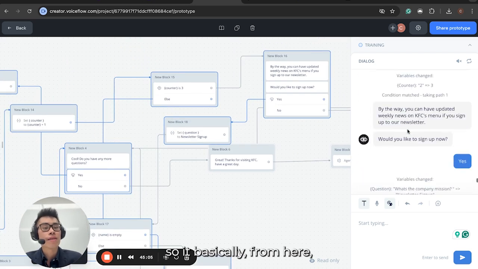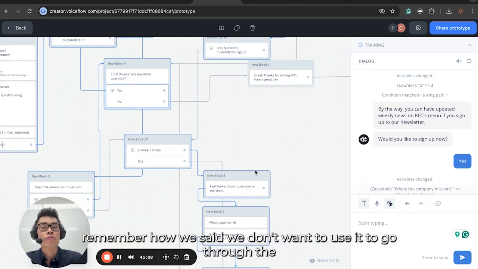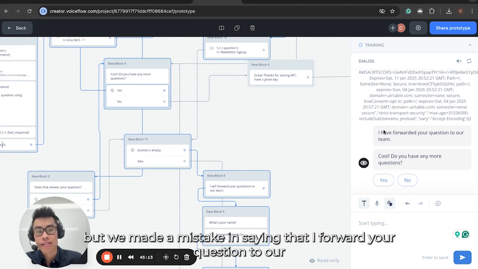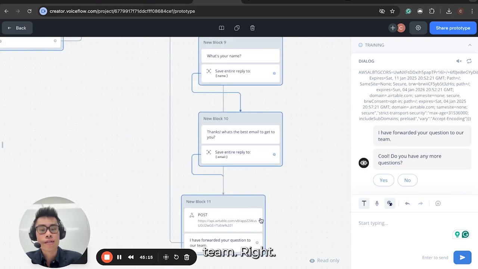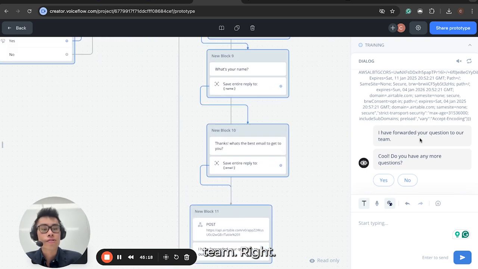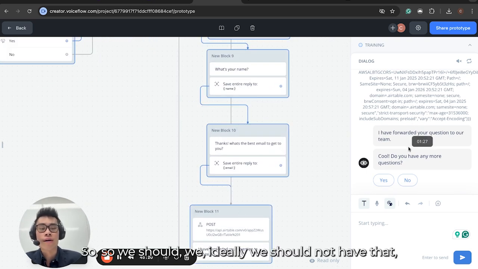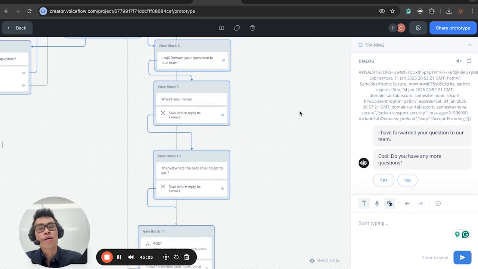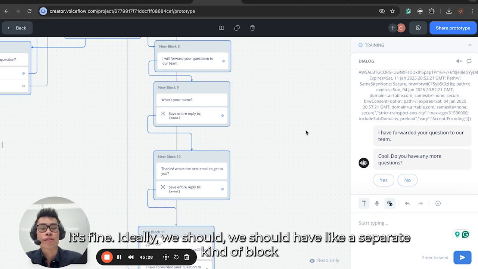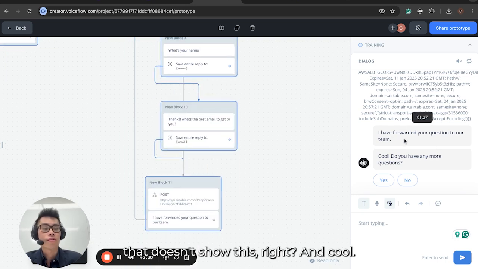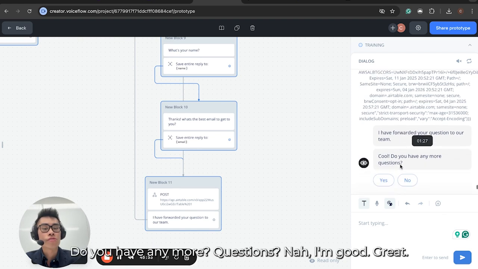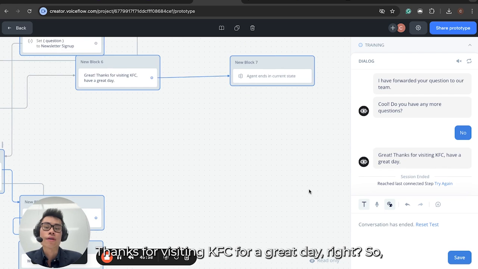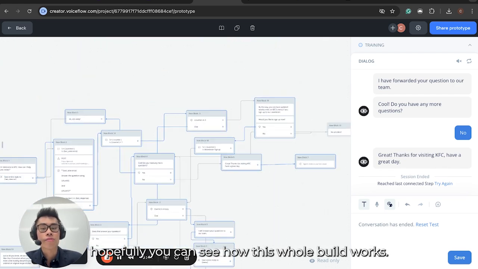So from here, remember how we said we don't want the user to go through the entire lead capture process again? So we didn't, but we made a mistake in saying that I forwarded your question to our team. Ideally we should not have that, but for the purposes of the logic of the build, it's fine. Ideally we should have a separate block that doesn't show this, right? And cool, do you have any more questions? Nah, I'm good. Great, thanks for visiting KFC, have a great day, right? So hopefully you can see how this whole build works.